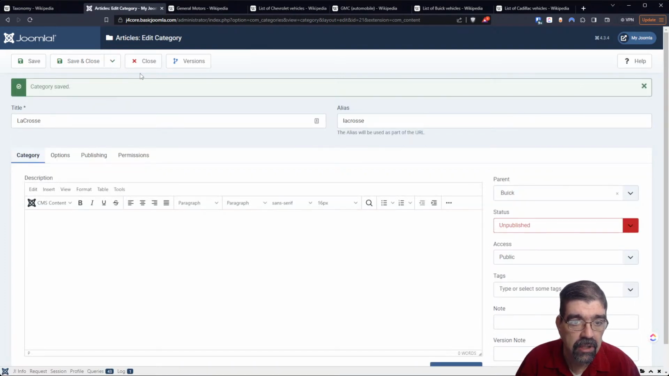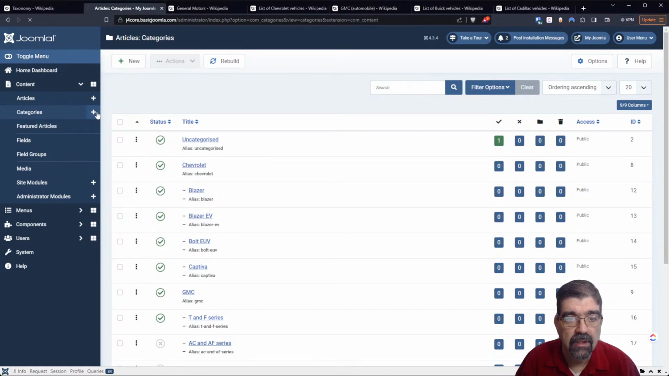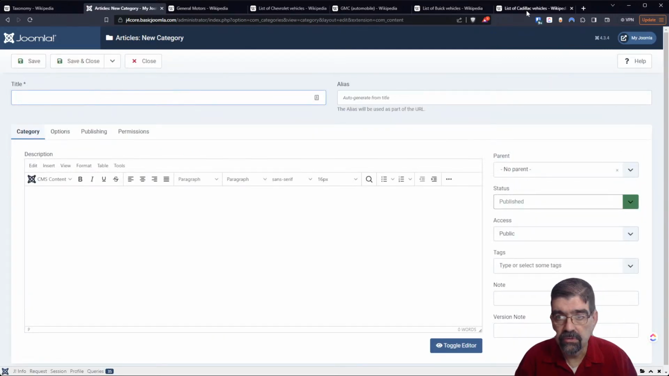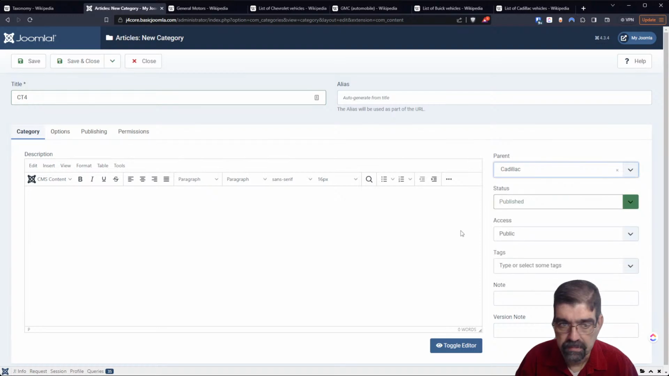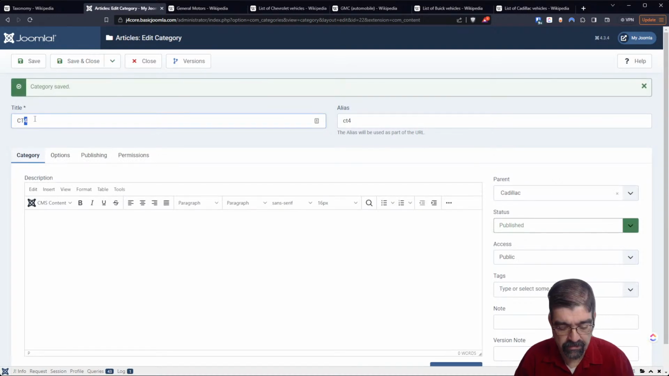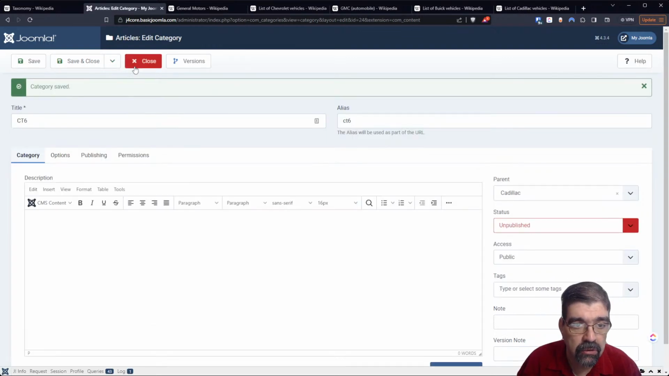And great. So now I'm going to close that, and the last thing for Cadillac, CT4, CT5, CT6. You think I can remember that? Sure. CT4, CT4, over here, Cadillac. And we'll go save. CT5. We're going to go save as copy. CT6, we're going to go save as copy. All right. Now, let's close this.